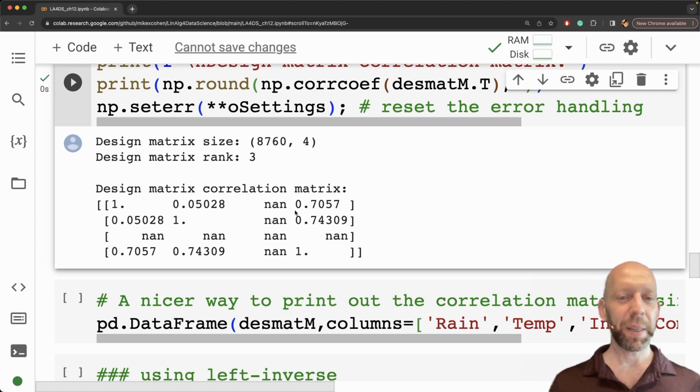Another thing I would like to point out is that you don't see any 1s in this correlation matrix, except for the diagonals, which are trivially always 1.